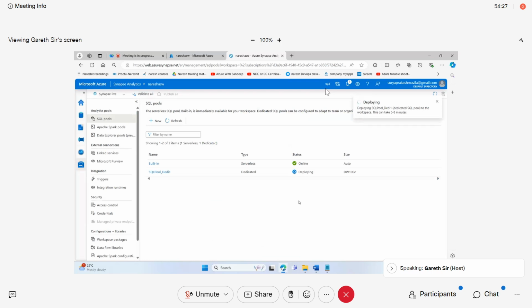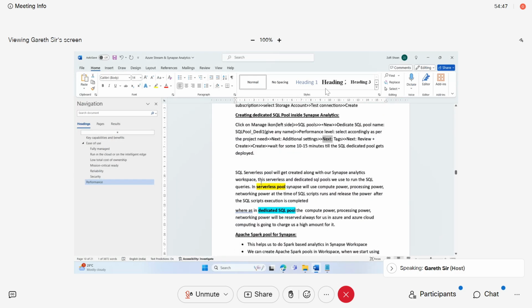Deploying dedicated SQL pool. This is just the SQL pool we have created. How to use this SQL pool to run the SQL queries, that also I will show. Just have patience, step by step I am going here. After you click on review plus create, you click on create. Wait for some 10 to 15 minutes till the dedicated SQL pool gets deployed.